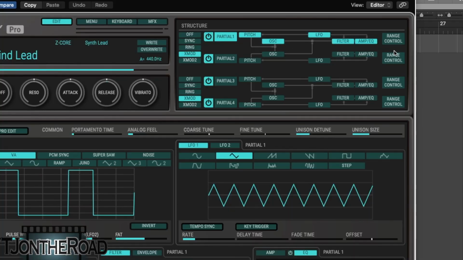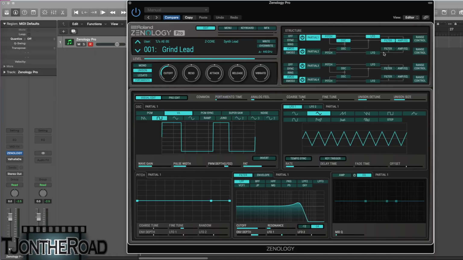And each one of those partials, you'll see, has a signal flow that goes beyond that. And that signal flow is the subtractive part of the synthesizer. Each partial has its own signal flow. So very, very powerful stuff here. In that signal flow, you're going to see envelopes, low frequency oscillators, filters, the amp and EQ. So very, very powerful stuff there.